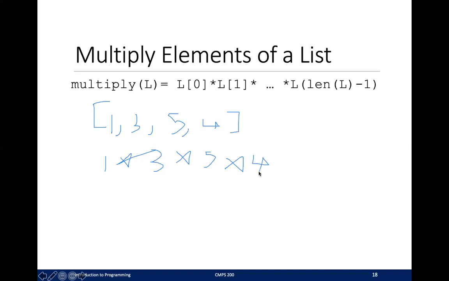Okay, I'm making the following observation. This 1 times 3 times 5 times 4 is really 1 times 3 times 5 times 4. What is 1 in terms of this list? Can you express 1 from the list? It's L of 0. It's this guy. That's 1. And what is 3 times 5 times 4? It's the multiplication of all the other elements. So 3 and 5 and 4 are the elements of L from 1 till the end.